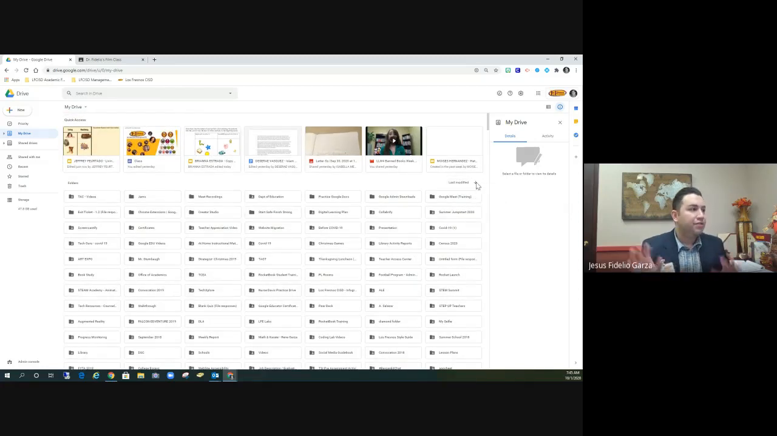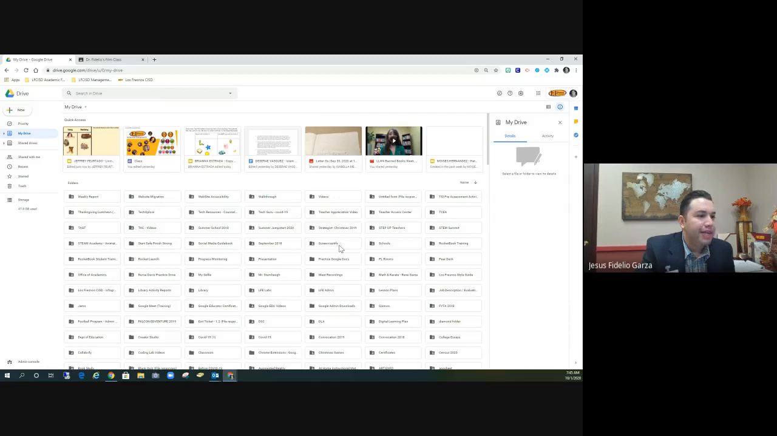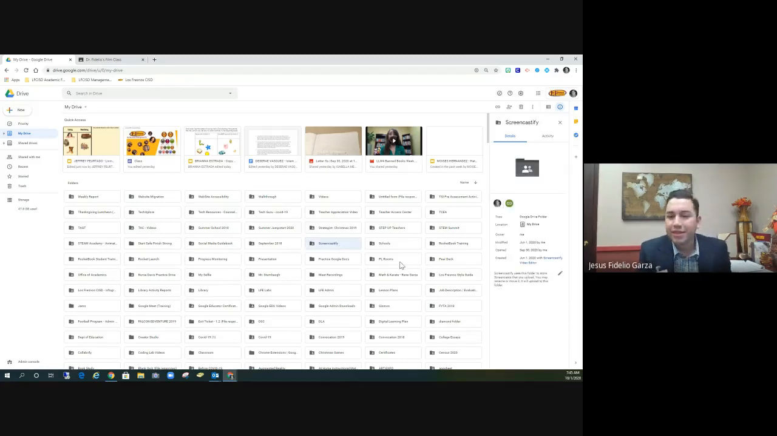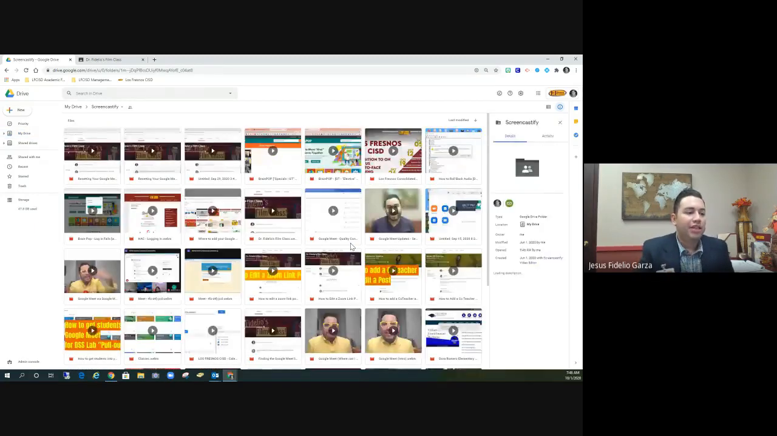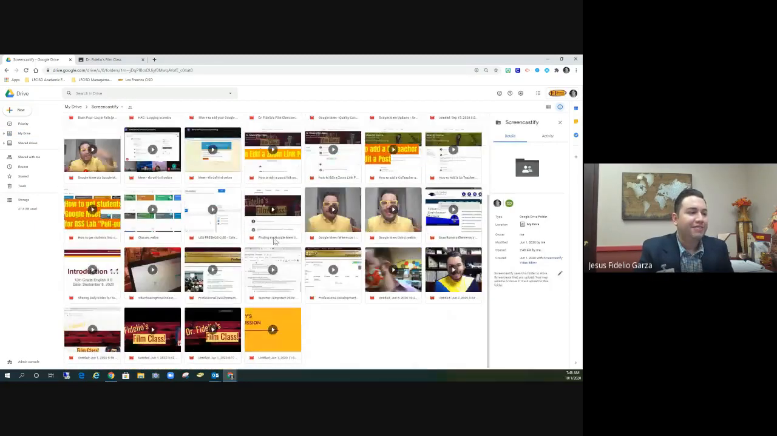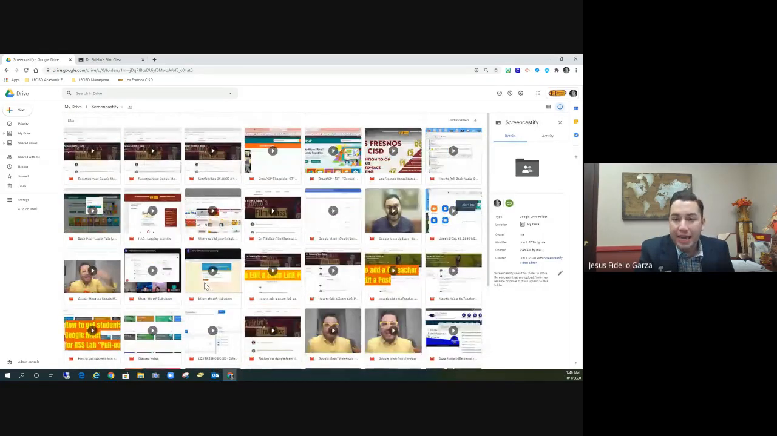Give it a couple seconds to populate itself. There it is, and then I can see where I have Screencastify right here. So I click on it just once, and there it is. I'm going to double click on Screencastify, and oh gosh, I have a lot of Screencastify recordings. I've really taken to Screencastify only because it's really easy to use.